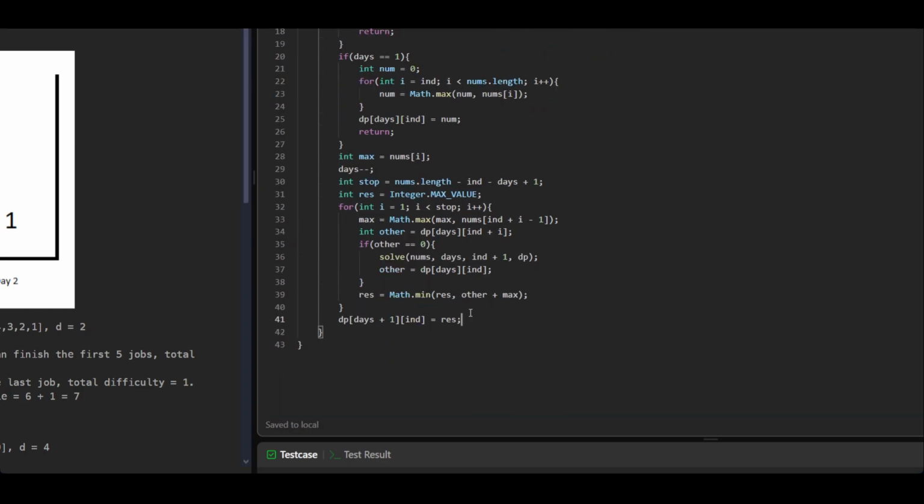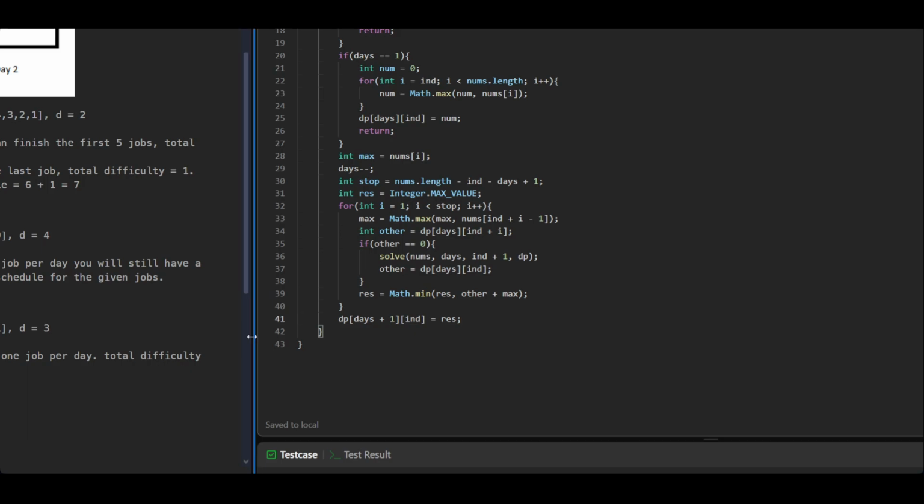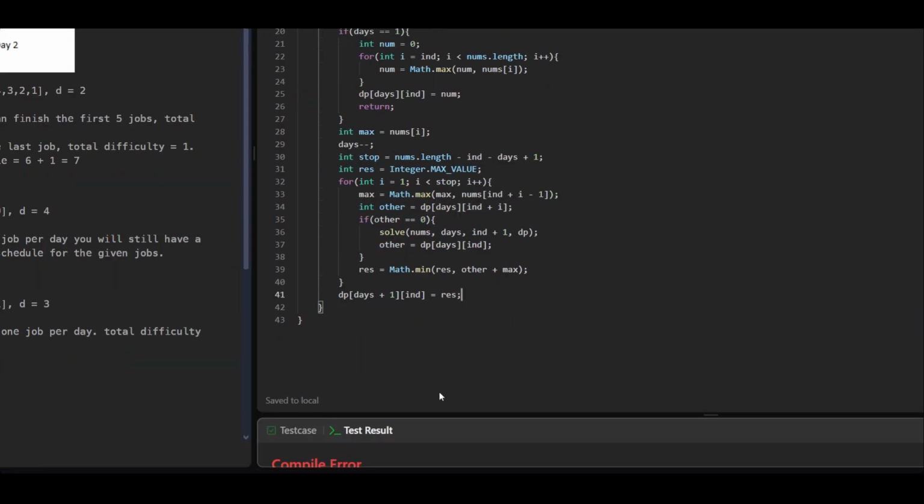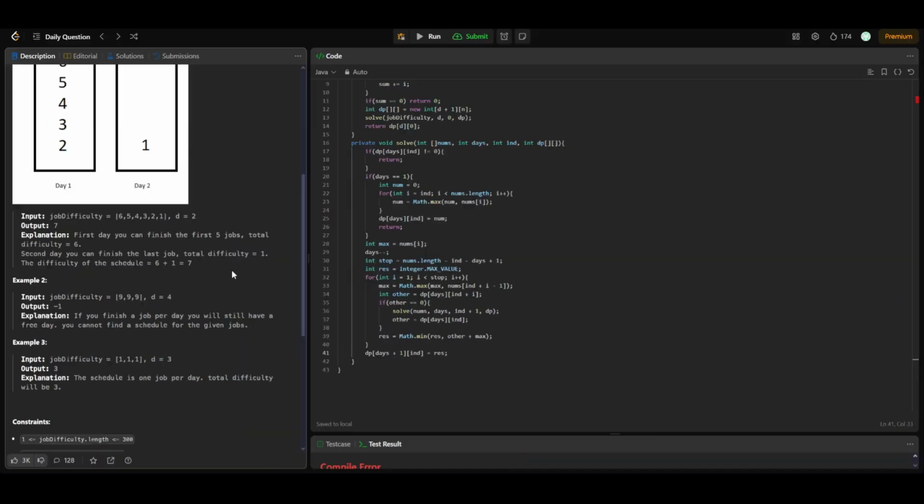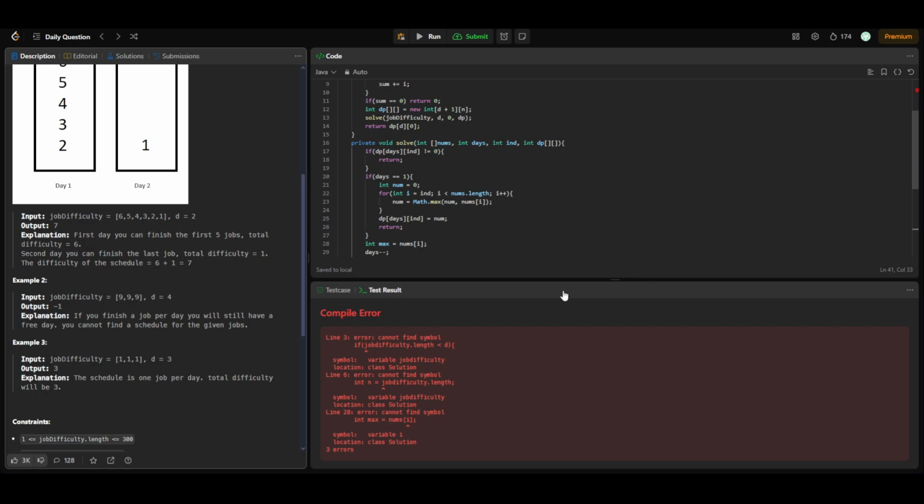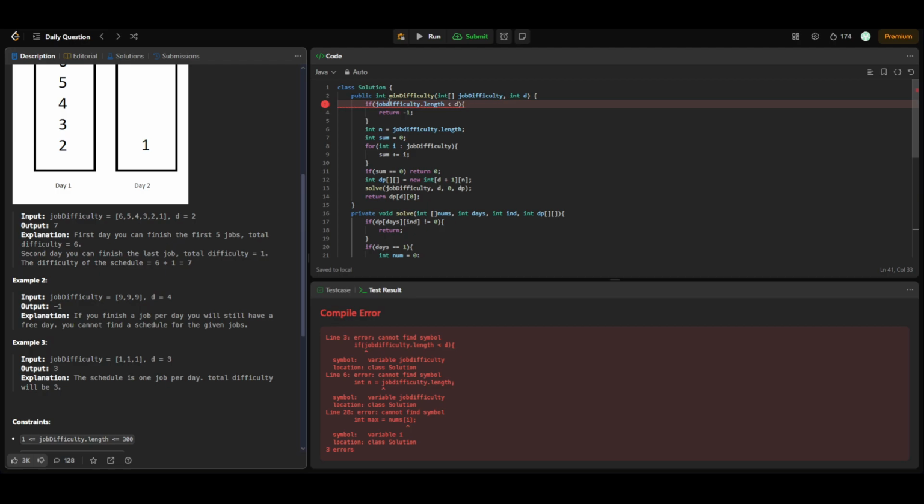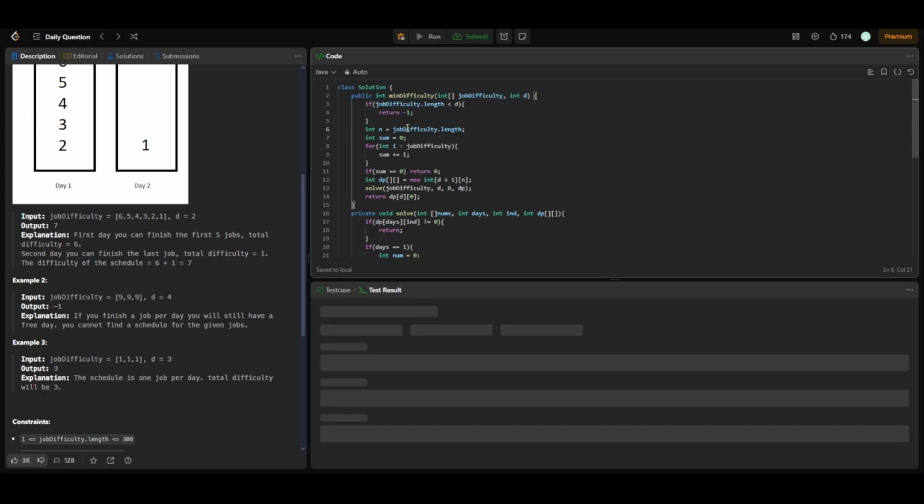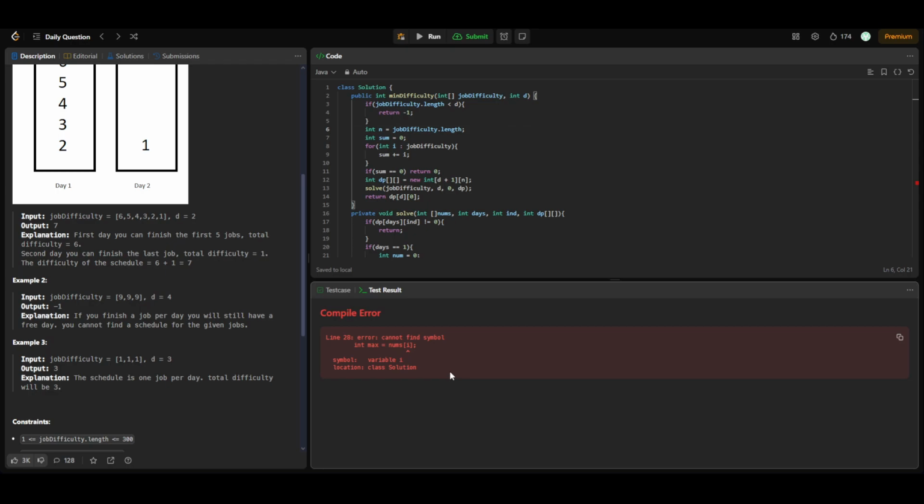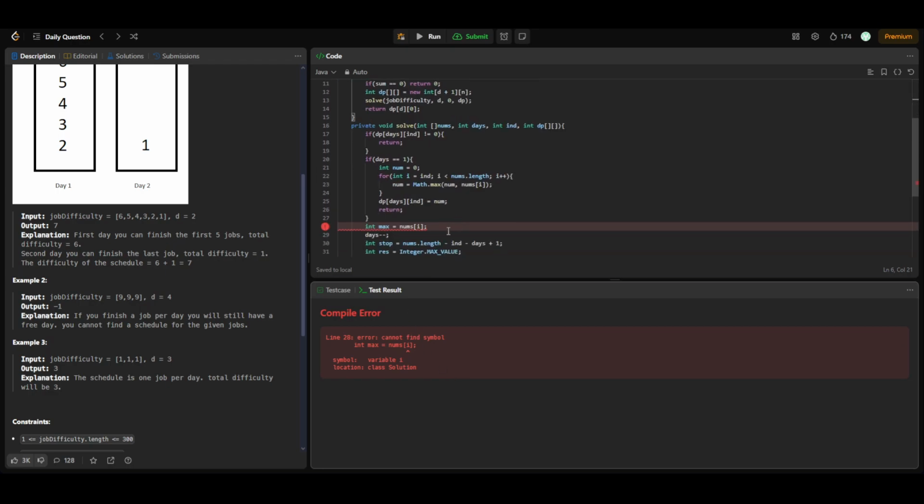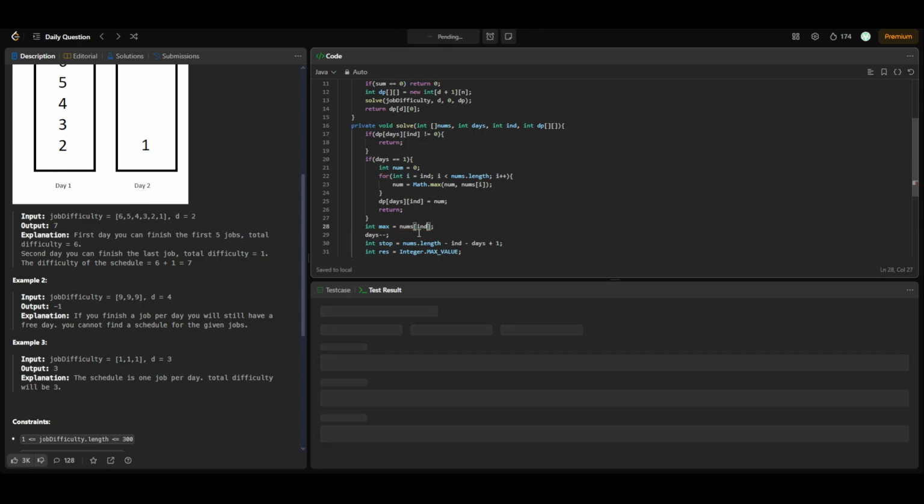Okay, so now let's run it. It gives me a compiler error. It says it can't find job difficulty, D is capital, sorry, jobDifficulty. Now let's run it. Cannot find variable nums ind, sorry, it's nums ind. Now let's run it.